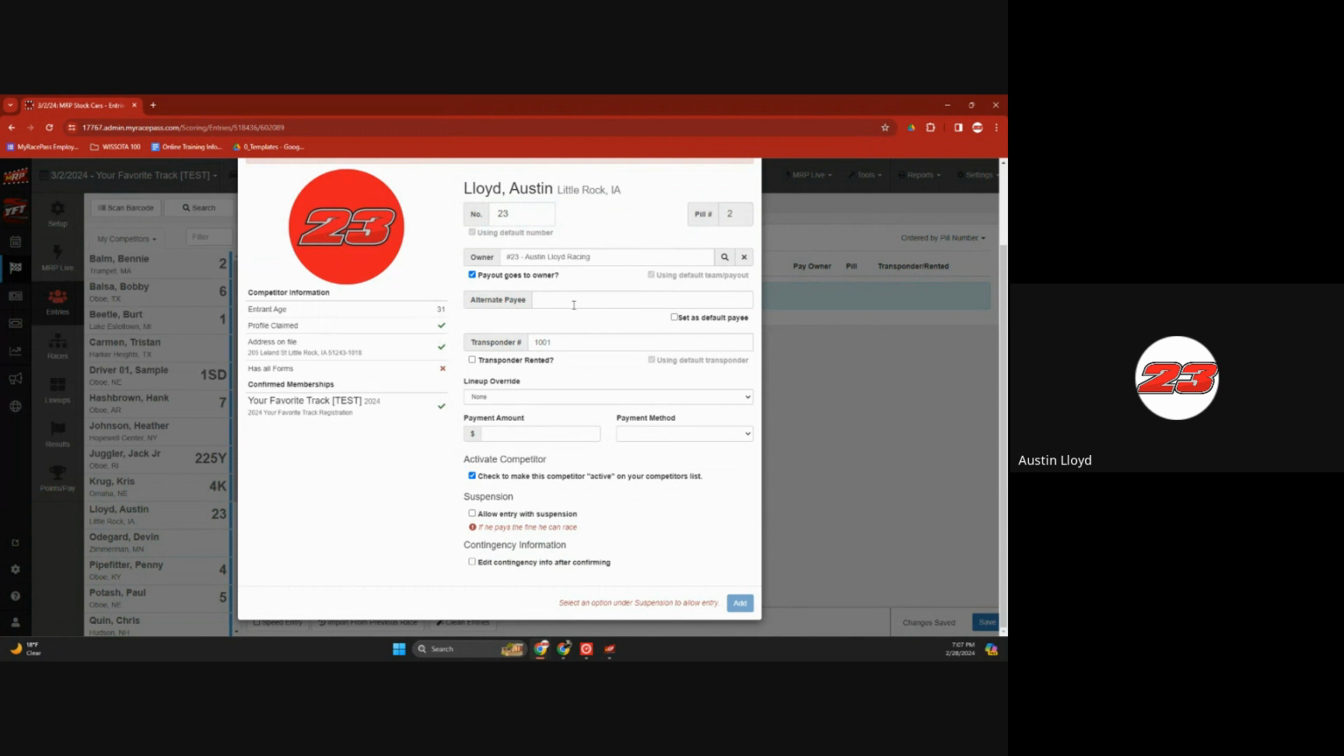Alternate payee is a really specific circumstance in which this is used, and that circumstance being if you're doing owner points, but the owner listed is also not the person getting paid. So if driver is listed and not getting paid, owner is listed and not getting paid, and there's a third-party payee, you can put that in there as alternate payee, and that way the check is printed to the correct person. Really rarely used feature, but when it is necessary, it's available there for you.